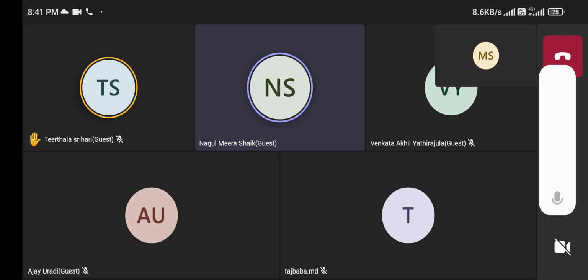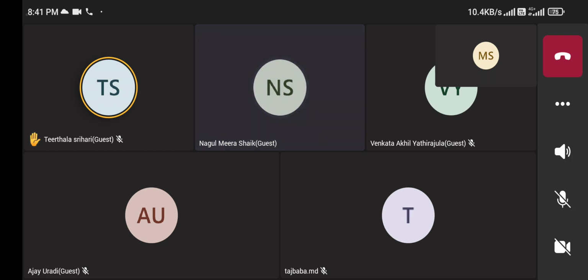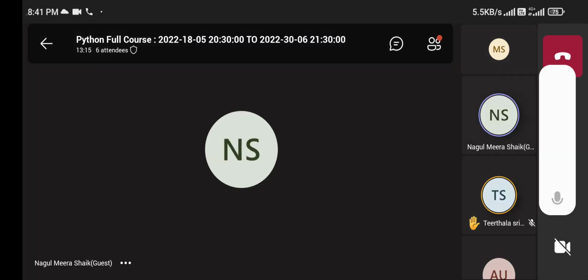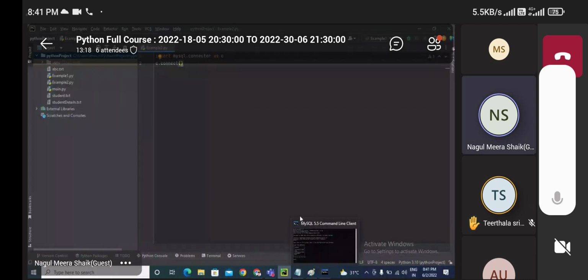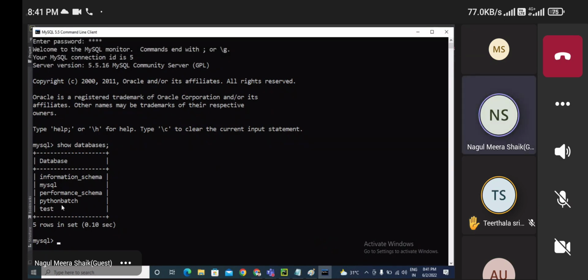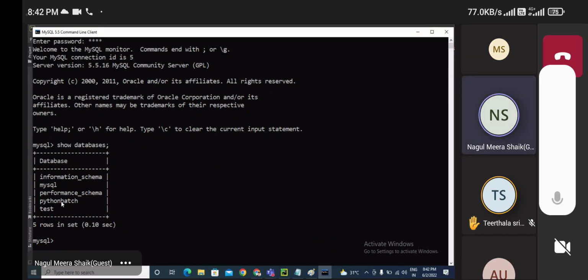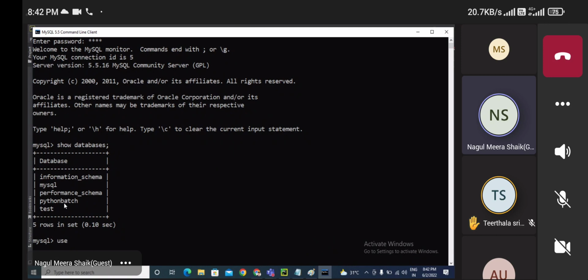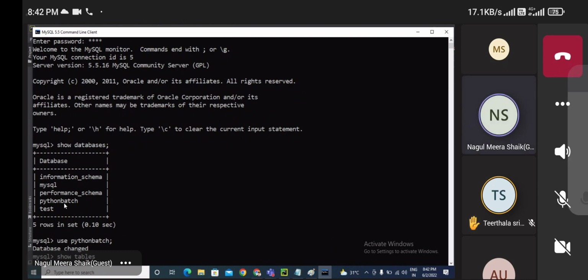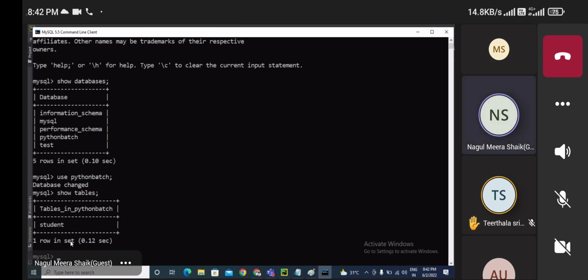And I hope you have installed MySQL software in your system. Yeah, in my system also I have installed that one. So MySQL, and let me create one database first. Yes, already I have created one, that is Python batch. Yesterday we created this one, right? So I'm going to connect with the database Python batch first of all, and in that, show tables. Yes, there is one table also.